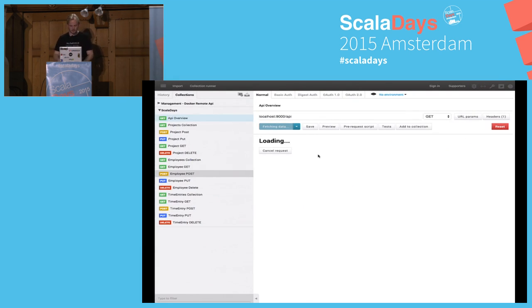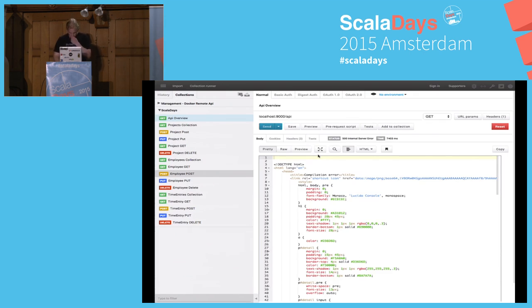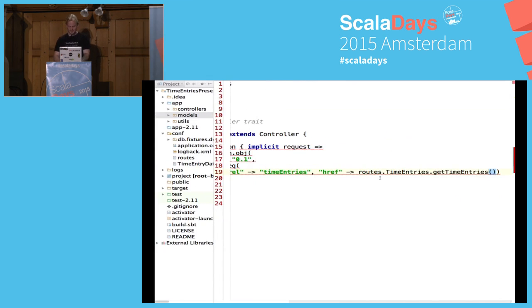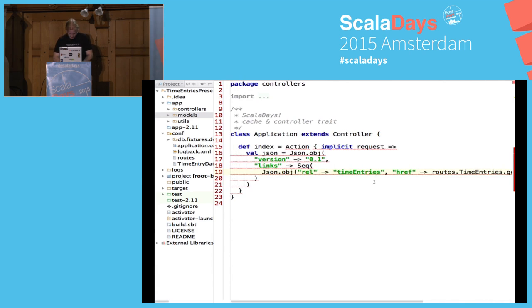I'm sending a request now. Play normally runs on localhost 9000, so I'm sending a request to the /api. And straight away, a compilation error. Oh, that's because I didn't make it into an absolute URL. You get back a Call object from that, and if you want to make it into a JSON representation, you have to make it into an absolute URL. And of course, I also need to give back a response.